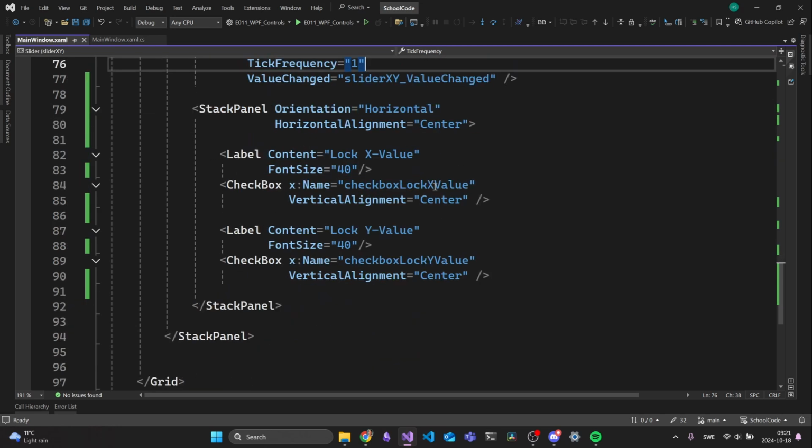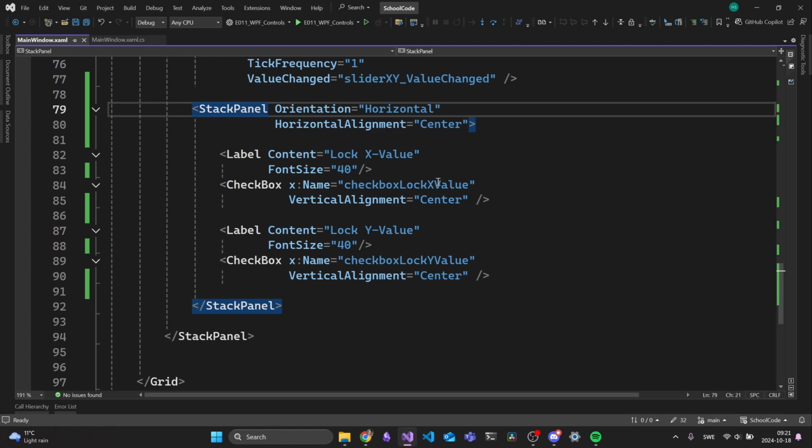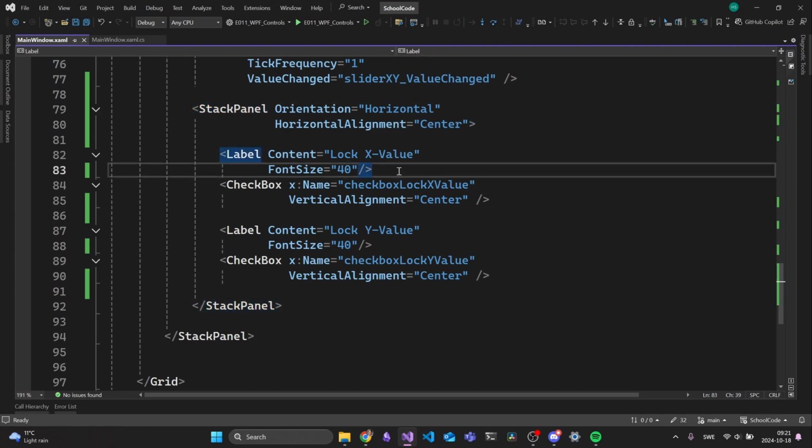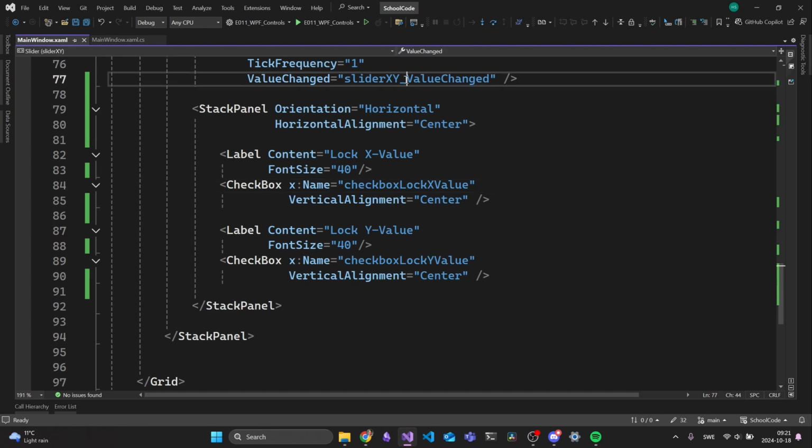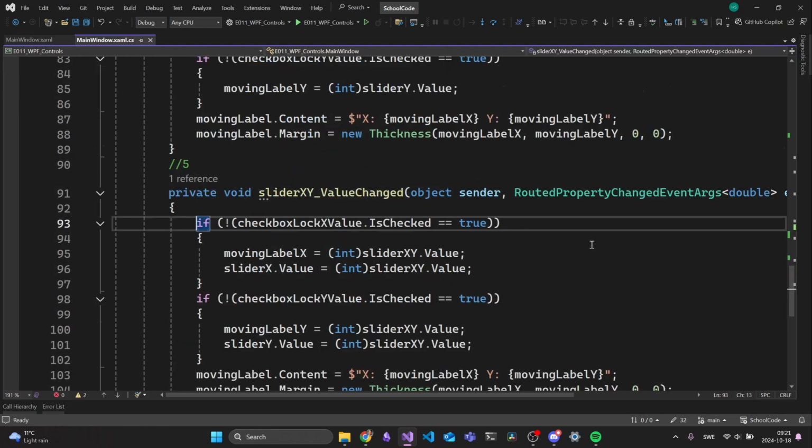And then we made another stack panel inside the stack panel to create a label which tells us that the checkbox over here is the one to lock the X value. So we'll check out how those work. I think we already saw that. Let's go in here.